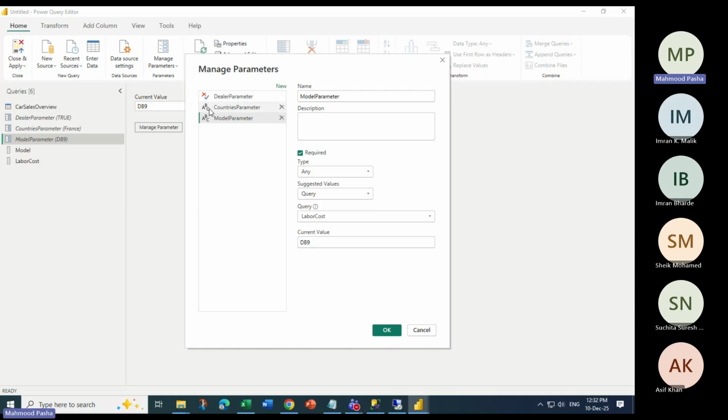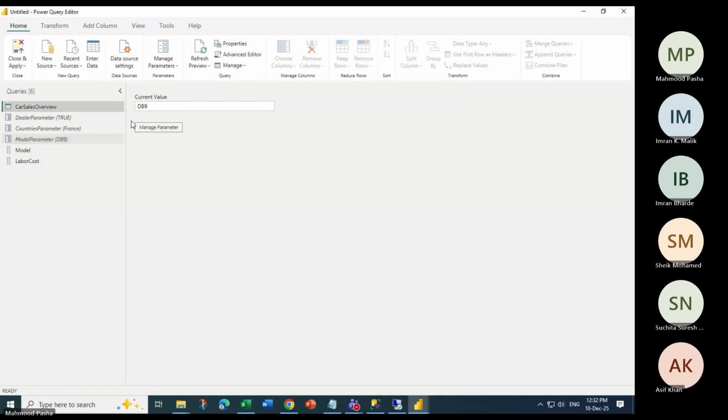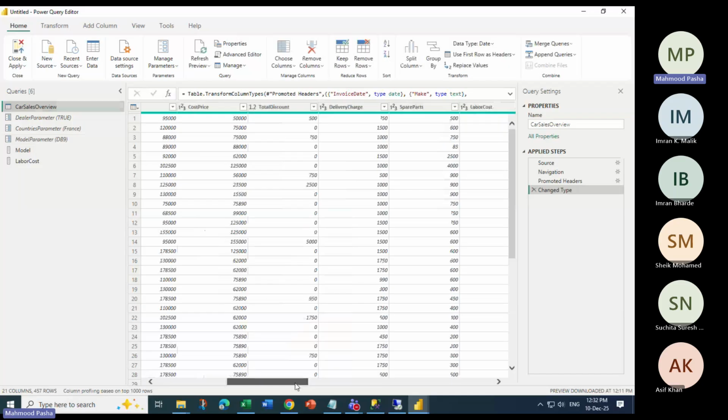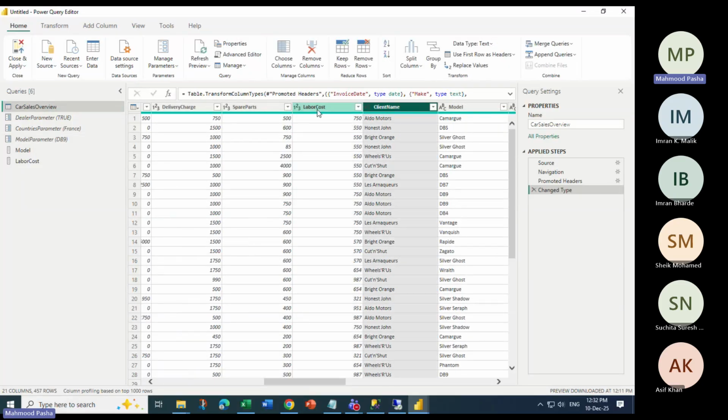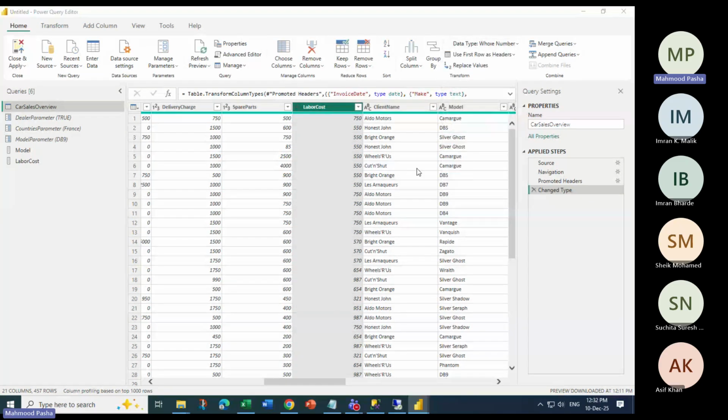You will get something like any type. Any type will have what? A, B, C, D, and 1, 2, 3, all will come there. If I'm taking something like true or false, decimal number, the value should have a decimal number. So let me do one thing. I'll go to the car sales overview and go to labor cost. Currently what type is this? It's a whole number type, right? And I will make it a decimal number.